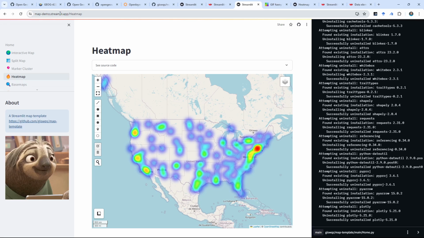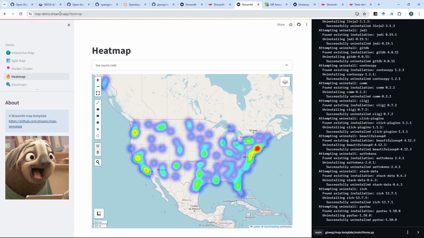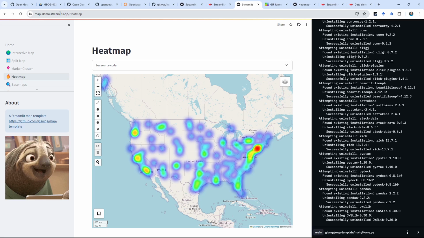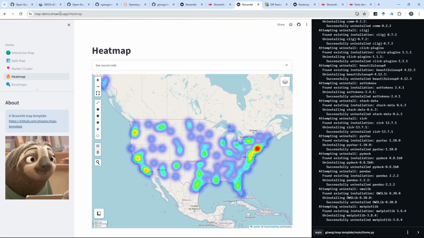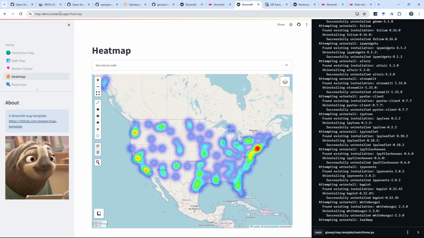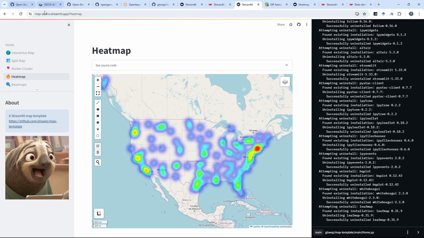Map-demo.streamlit. You can try it on your cell phone if you want. It should work both on your desktop and also on your cell phone, and it will be responsive. The size will change depending on how big it is. Yeah, try it out.